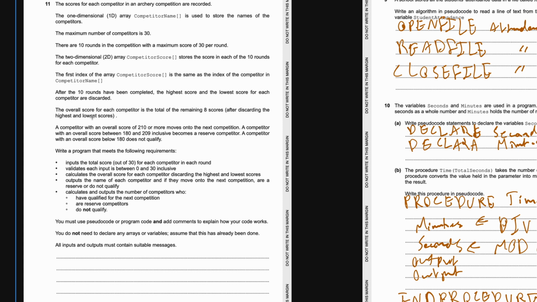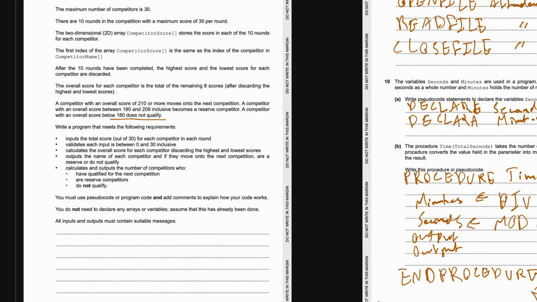Okay, so the overall score for each competitor is the total of the remaining 8 scores after discarding the highest and lowest score. A competitor with an overall score of 210 or more moves on to the next competition. A competitor with an overall score between 180 and 209 inclusive becomes a reserve competitor, and anything below 180 does not qualify. Okay, so this type of question might seem a bit intimidating at first, but it's actually very, very simple.